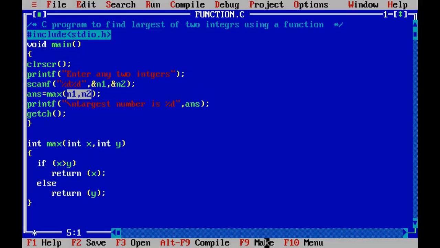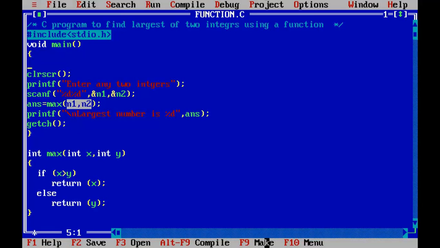In this program I am using how many variables? I am using the n1 variable where I store the first number, n2 where I store the second number, and answer will store the answer. Whatever the function returns, that will be stored in the answer. And this is called the function call. You can write the comment also here. In C++ we write the comment like this.